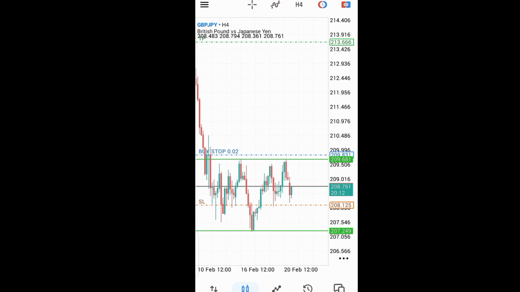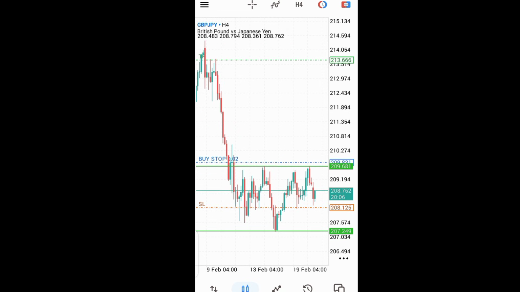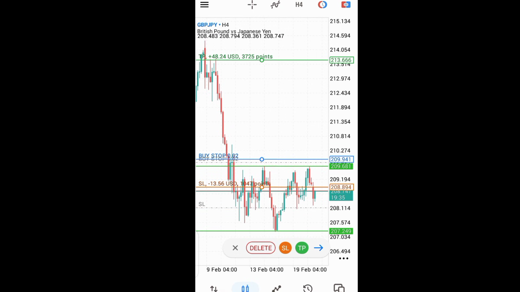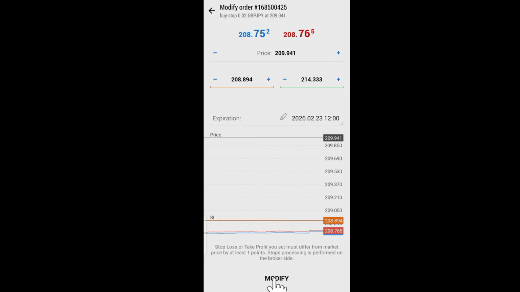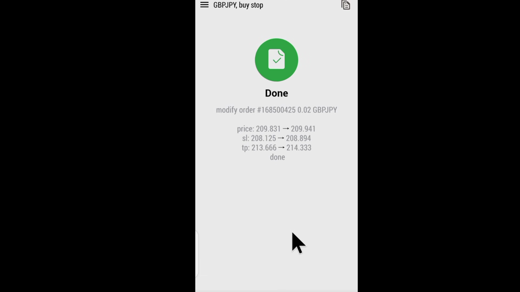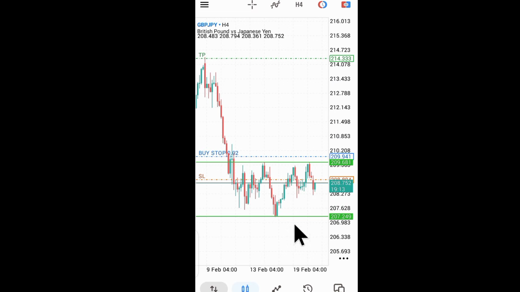So if you want to adjust the buy stop order, just tap on it. Then you can move the price a little. You can bring up the stop loss. Then if you want to increase your take profit more, you can just adjust it that way. So I've just adjusted it. And once you're done adjusting it, you still tap on this point. So when I tap on this, then I will click modify. So clearly, we have modified this buy stop order.